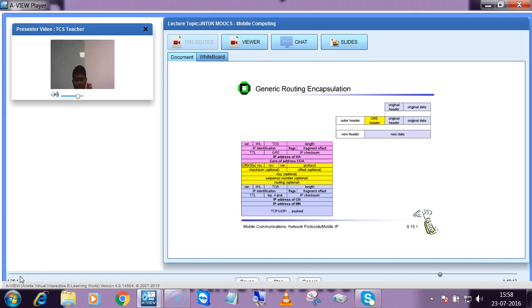Minimal encapsulation. Minimal encapsulation is nothing but some redundant data we have in the packet transmission: TTL, IHL, version, TOS. We are not going to add these fields in the new IP header, meaning we are minimizing the new IP header. That's why we call it minimal encapsulation. Anyway, it's an option we can use, or without using this one also, we can do the things. This is minimal encapsulation. And the third one is GRE, generic routing encapsulation.